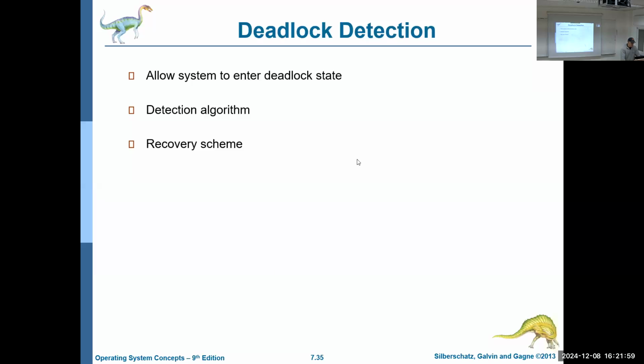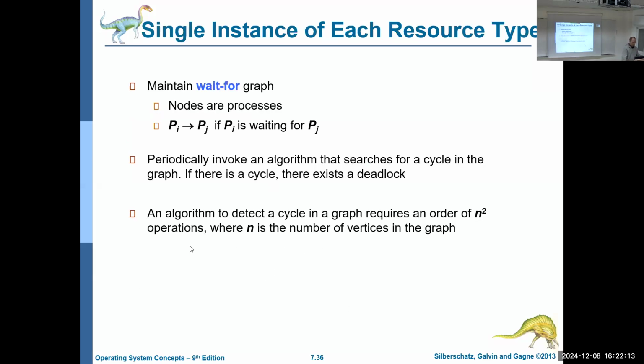Okay. So there's also deadlock detection. We talked about avoidance and prevention; now detection. Another idea is to allow the system to enter a deadlock state, then detect it and try to recover from it. We'll also have a graph, called a wait-for graph. Nodes are processes. If process I is pointing to process J, then process I is waiting for J. In other words, we're not interested in the resources; we're removing the resources from the system and just have a graph of the processes showing who's waiting for whom. Periodically invoke an algorithm that searches for a cycle in the graph.